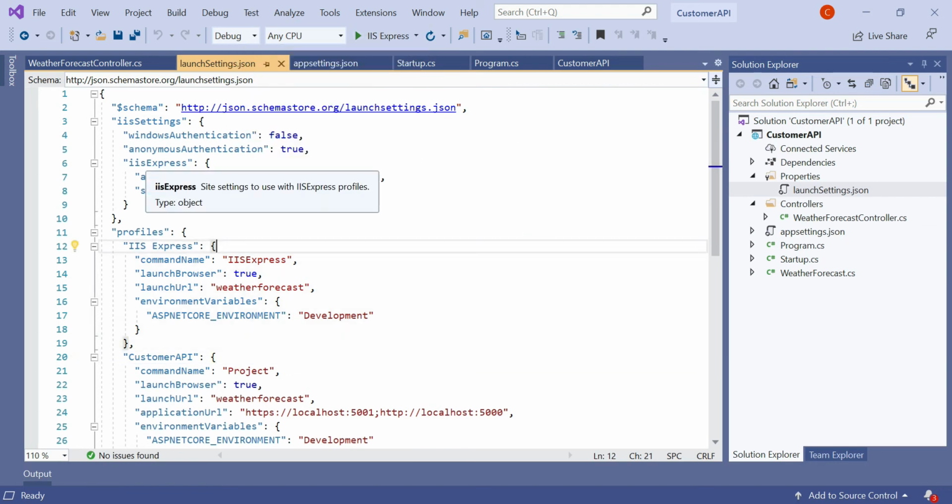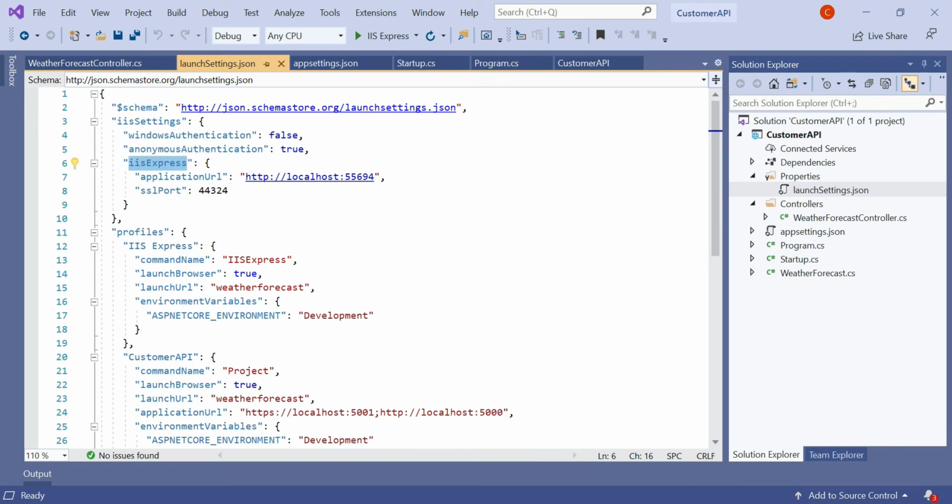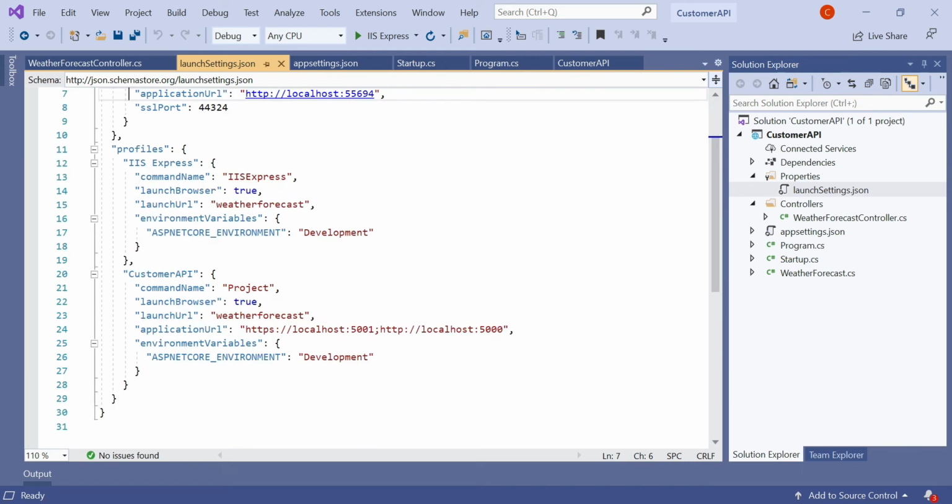Here you can see that in IIS Express the application URL is set, and the SSL port number is set here because we selected Configure for HTTPS when we created our project. And in IIS Express you can see the command name should be IISExpress and launchBrowser is true, which enables the browser. What this launch URL is, we will discuss in a bit. And you can find another is the environment variable, which means now our application runs in development mode.